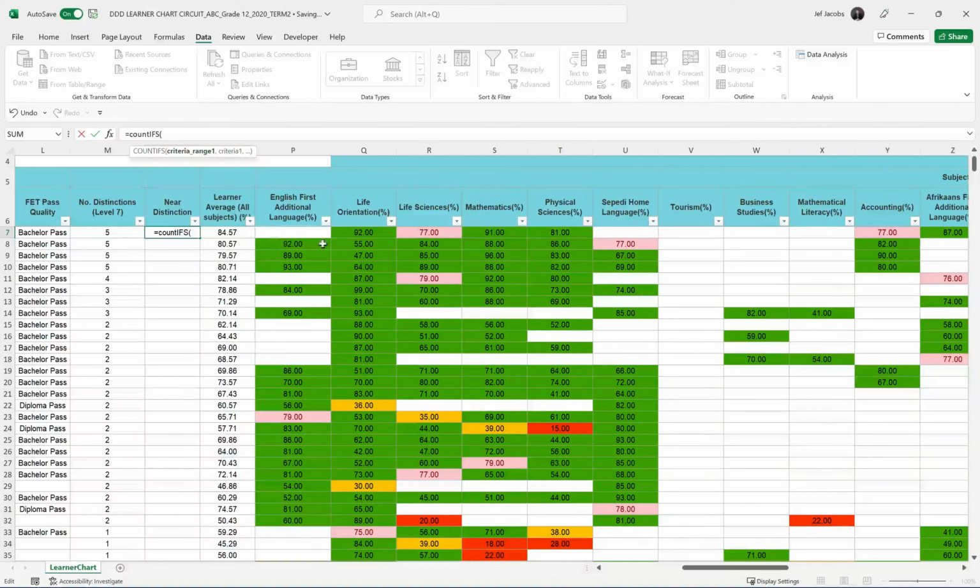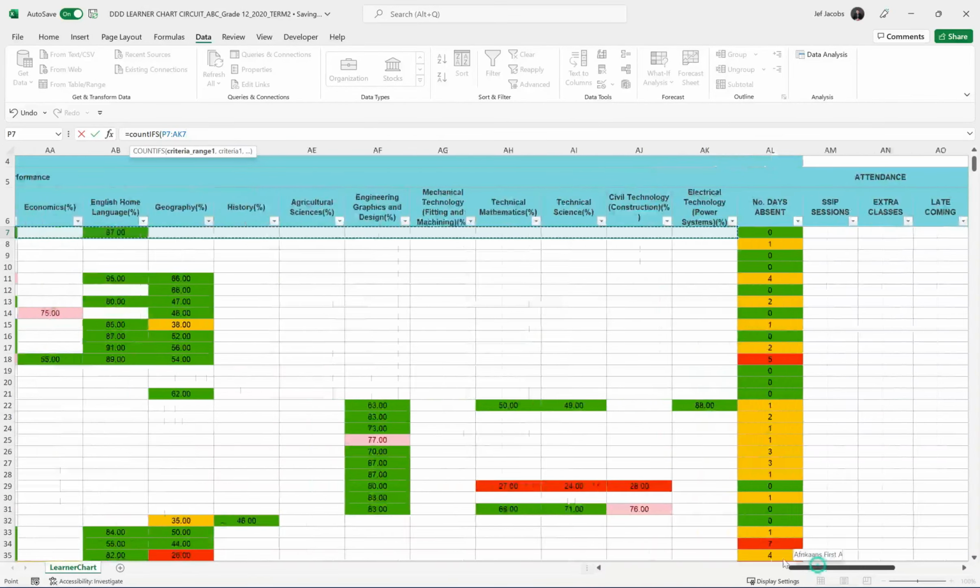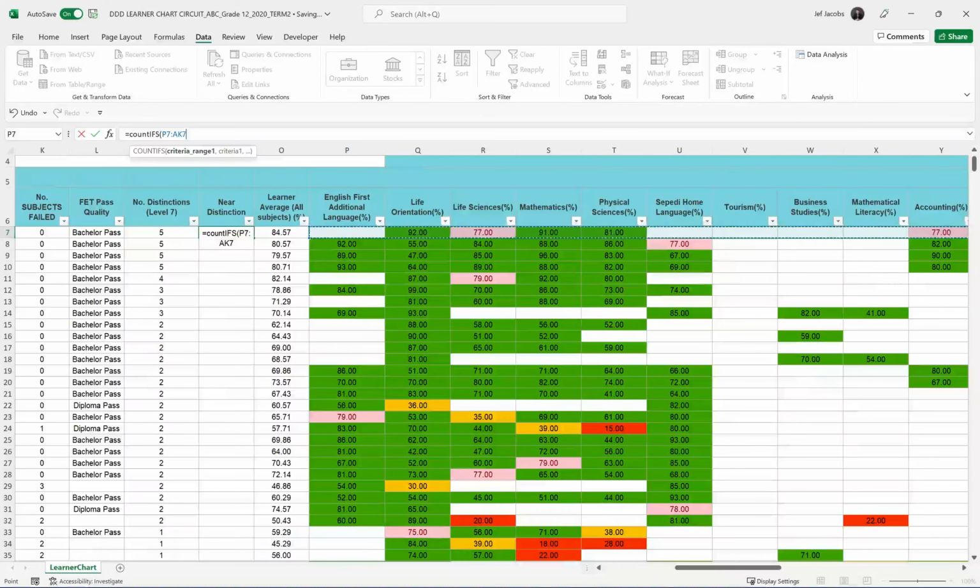So now we need to insert what range or which cells must Excel look at for this calculation. And we need Excel to look at all the subject cells for this learner. So we're doing one learner at a time. And so we've selected all the cells underneath all the subject performance columns. So that's from P7 to AK7, comma or semicolon, depending on your formatting of Excel. Some Excels require a semicolon like that. I have set mine to a comma.